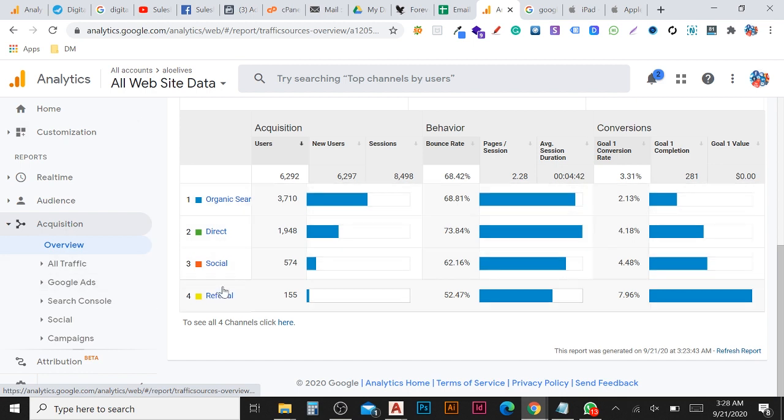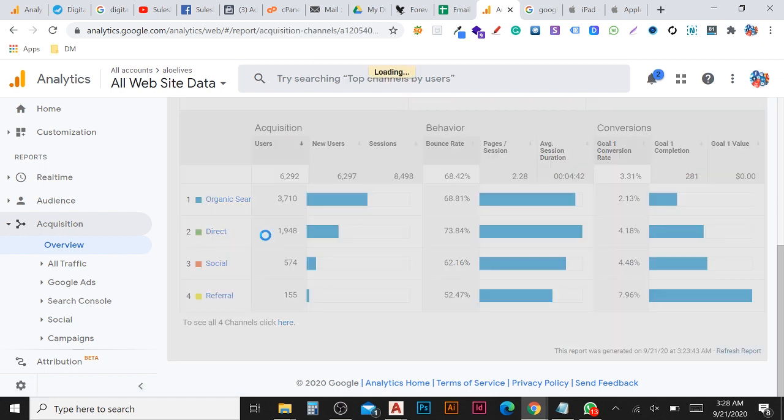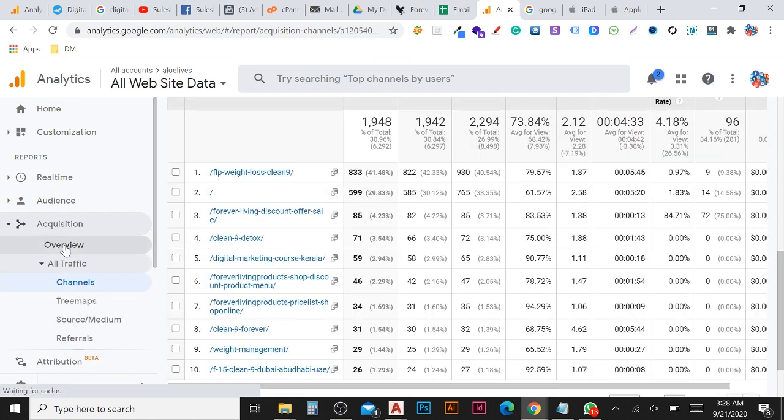Now if you have paid advertisement in Google, for example a Google search ad or display ad is running and people click your ad and go to your website, then it will come under direct only. When you click direct, you will see only the landing page that the people visited.